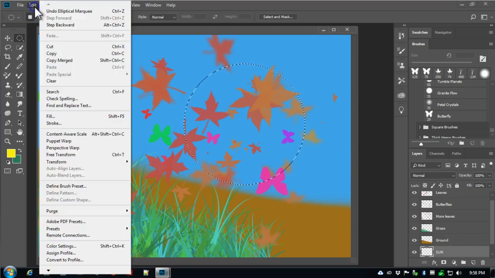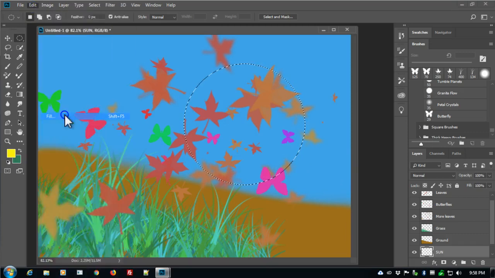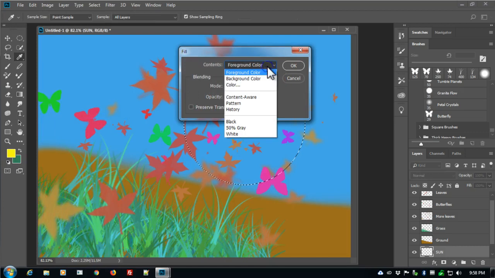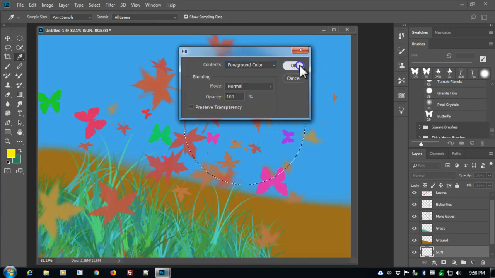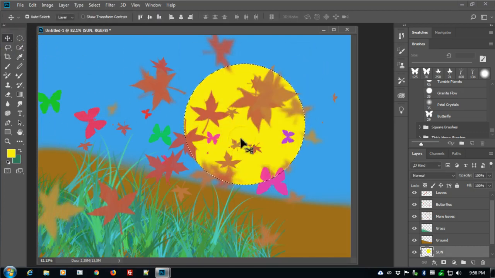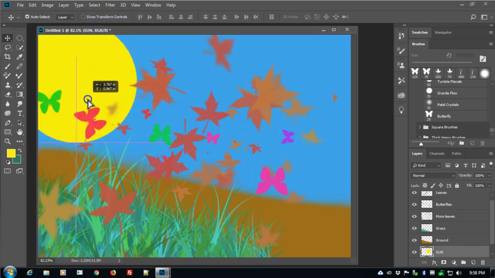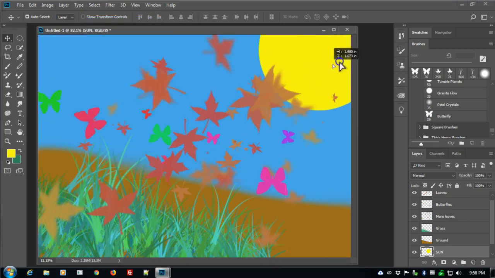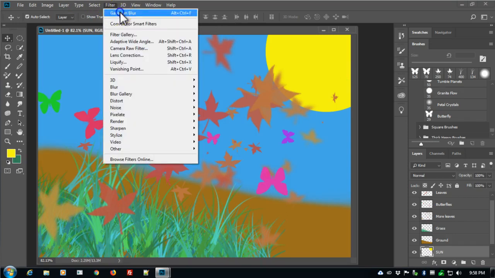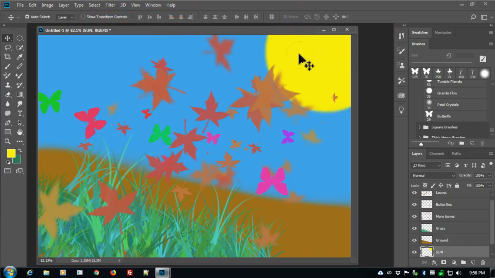And then click on Edit, Menu, and Fill with the foreground color, which is yellow. Click OK. And the selection is still on, so I can see the marching ants. I'll click on Select, Deselect, and then move it somewhere else where maybe it makes more sense that the sun is there. If you want to play with the way the sun appears, you can also add that Gaussian blur again. That gives it a little bit of a softer edge.